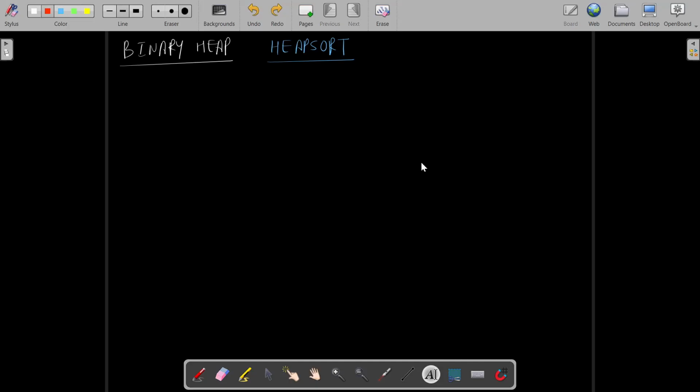Hello guys. So in this lecture we are going to talk about the heap sort algorithm. How does a heap sort algorithm actually look like? So we are going to talk about that. It is basically an algorithm which is used to sort a particular array. We can use it to sort a particular array, but it is mostly used in the case of heap.